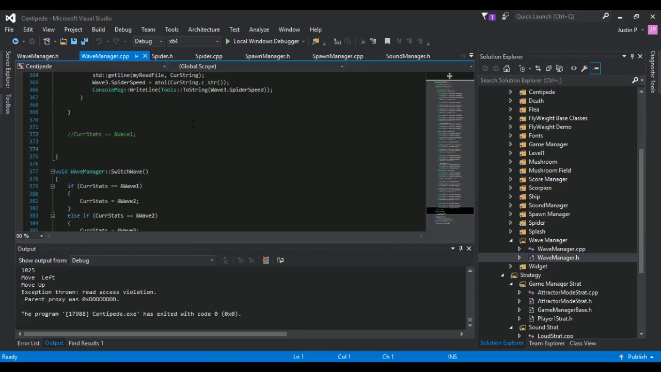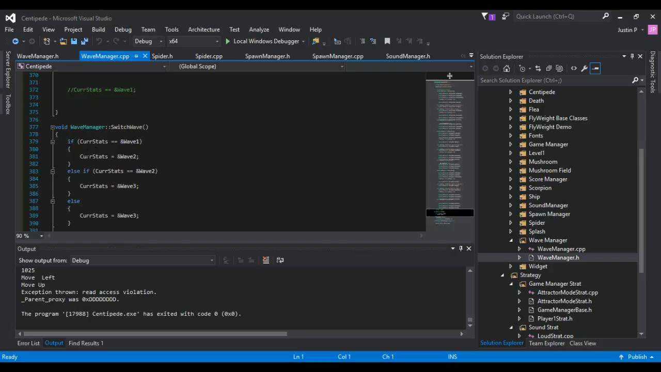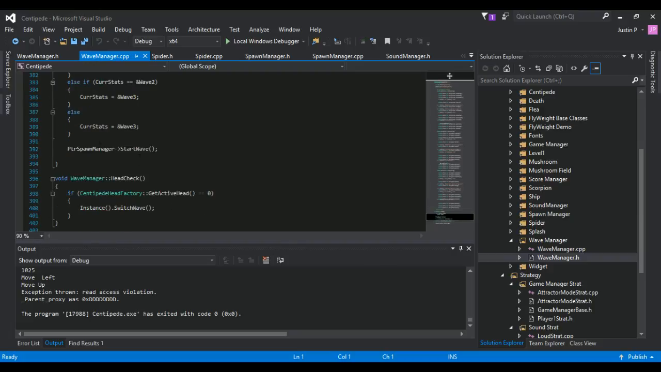The switch wave here does: if current stats is equal to wave 1, set it to wave 2. Then if it's set to 2, it gets set to 3. And then once it's 3, the else is also just going to be setting it to 3, because it's just going to keep doing wave 3. And then it points to the start wave thing, which I talked about a second ago, where it calls spawn centipede. So it's getting the new stats, and then it's creating the centipede based off those stats.